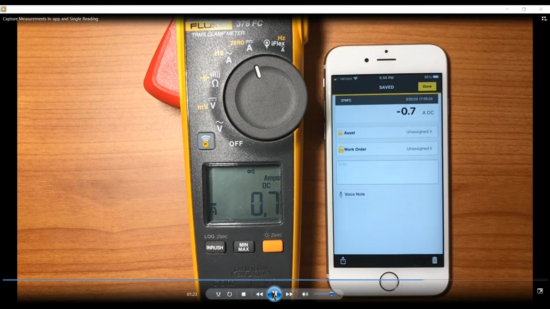Next, I click the Save button to save a single measurement. You can see that, instead of a graph, I've got a single measurement reading. And again, I can assign this to an asset, a work order, add notes, voice notes, share it, delete it, or just click the Done button.